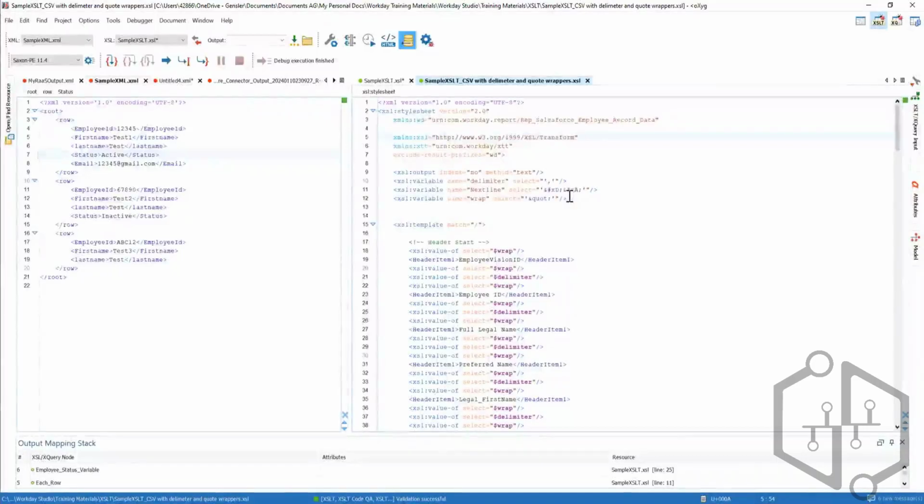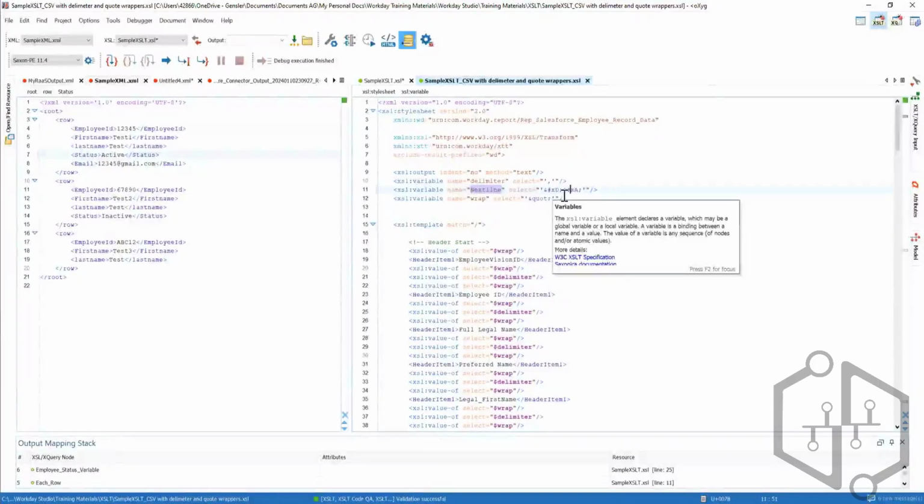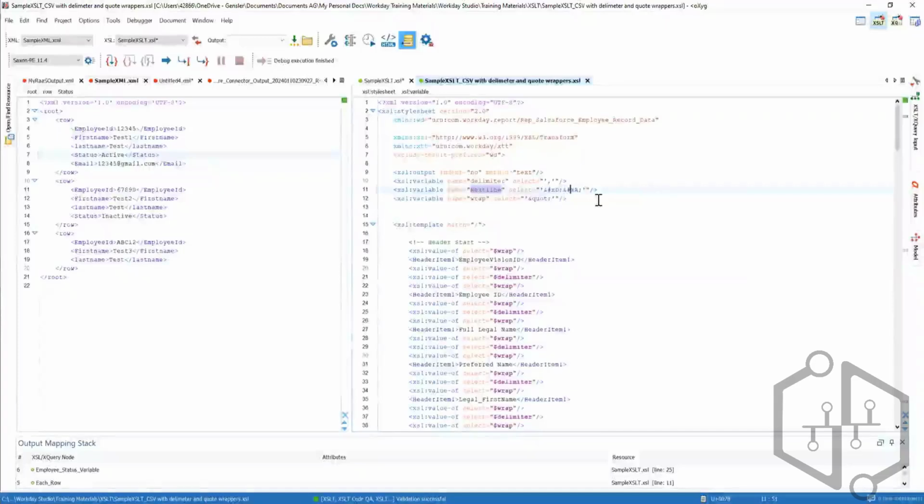So what we did here was that, you see the variables. I initialized this variable, called it delimiter, and assigned the comma here. Then I initialized another variable called next line. So this is actually the code for next line. Again, you don't have to memorize this. You will find it in Workday community or, for that matter, search in Google anywhere. And this one is called wrap. Wrap is nothing but to wrap the individual field with a double quote.